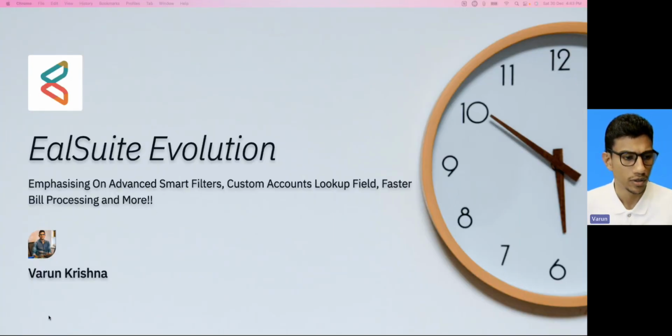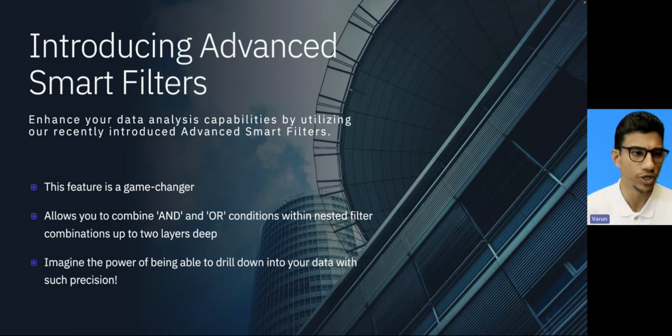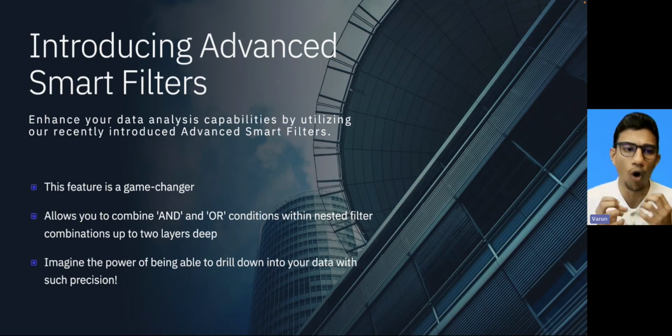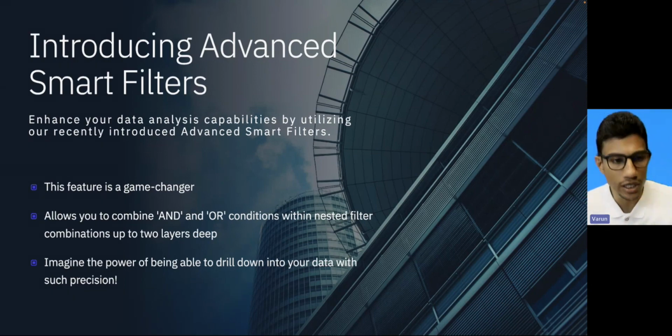EalSuite evolution. Yes. The first update, introducing advanced smart filters. Enhance your data analysis capabilities by using our recently introduced advanced smart filters. Like I said, this is a game changer because it combines the AND and the OR condition within the nested filter combinations, up to two or multiple layers deep. And imagine the power of being able to drill down into your data with such precision. So let's take a look into that.